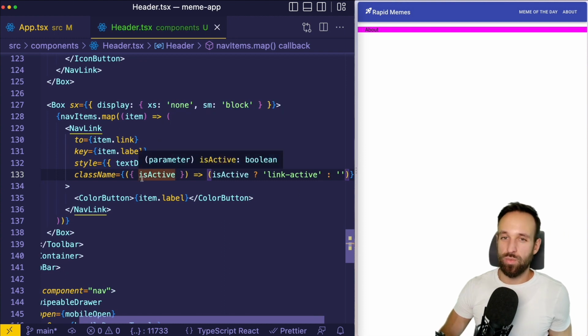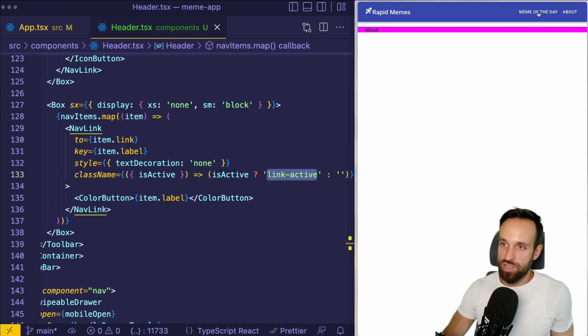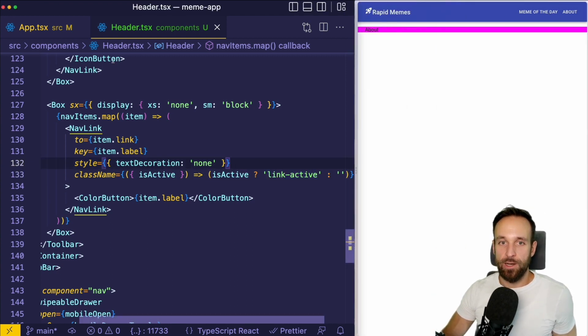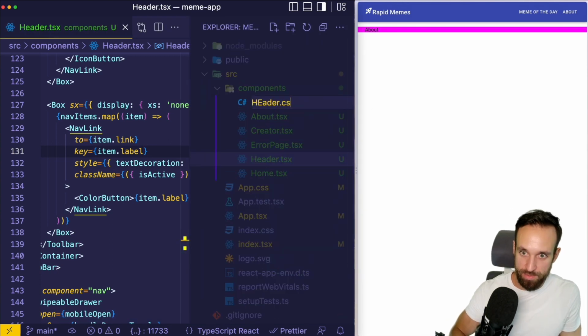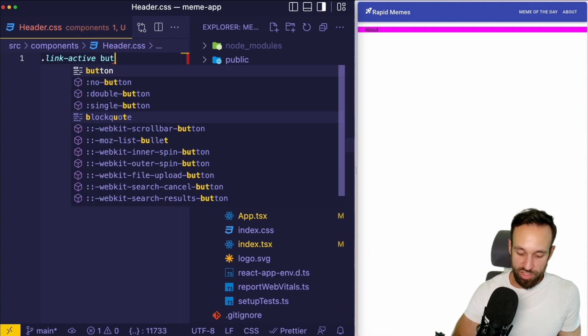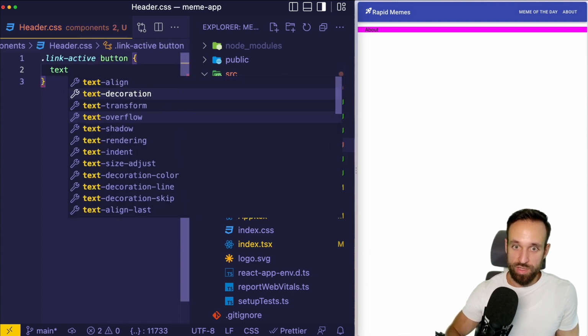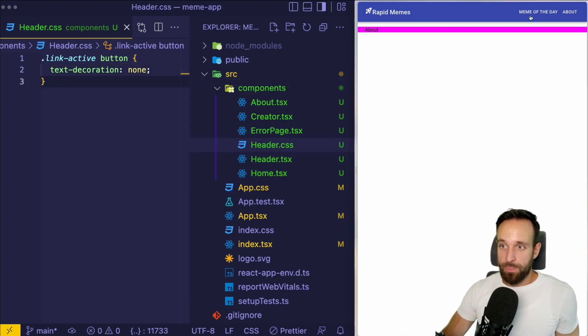So this is the way we do it with the React Router version 6. And since now one of these buttons usually gets the link active, we can define this in a header CSS file. So just to get a bit used to other things, we're gonna mix some things. Let's call this header.css in here, and let's put in link active, and we actually also need to target the button.